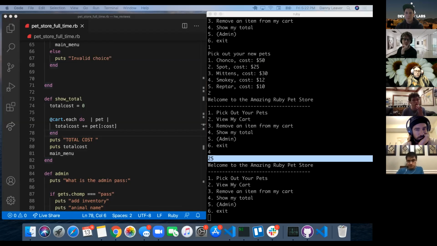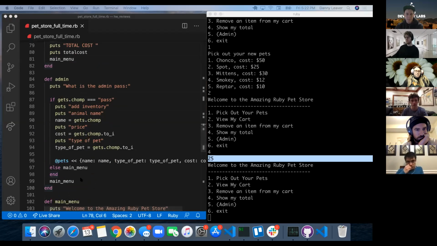Hey, one super quick question. In the admin method, where do you have the main menu repeat, or where are you calling main menu? Just here at the end, like here, if they don't get the password right, and then also just kick them back after they input a new pet. Okay.